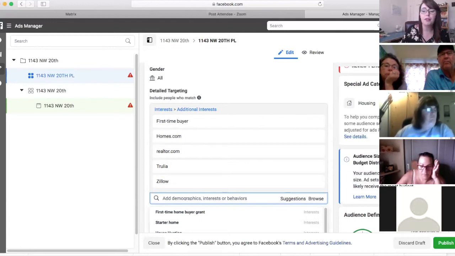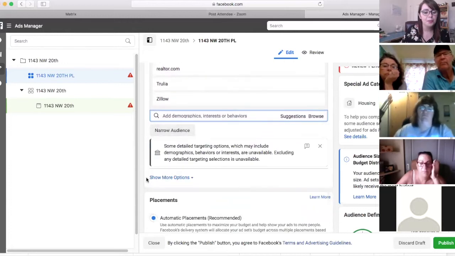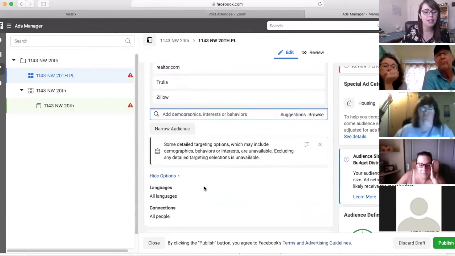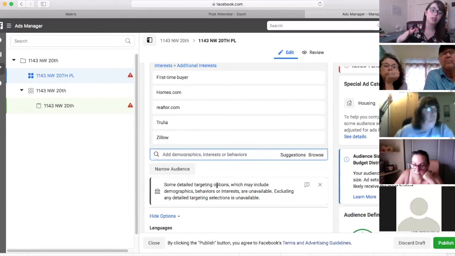If you were to scroll down further, if you wanted to get very targeted and specific, you could go to show more options. You could do languages, you can do things, but just like in the MLS where you have the and or not options, you can select, maybe you only want first-time home buyers who are also on homes.com and realtor.com, but you don't want the and, you want the or. If that confuses you, just forget everything I just said. It'll make sense the more ads you do. But you can continue to choose these. I'm going to leave it at this for now.